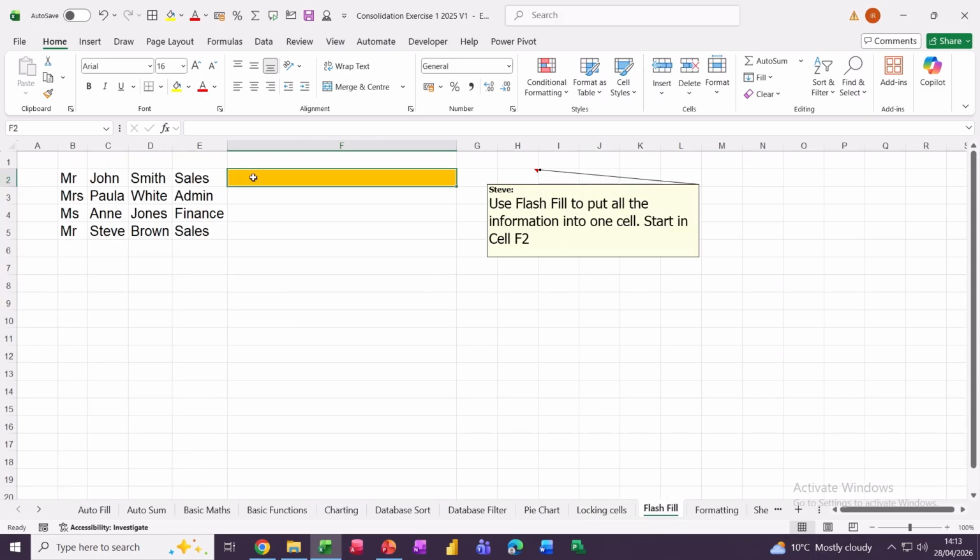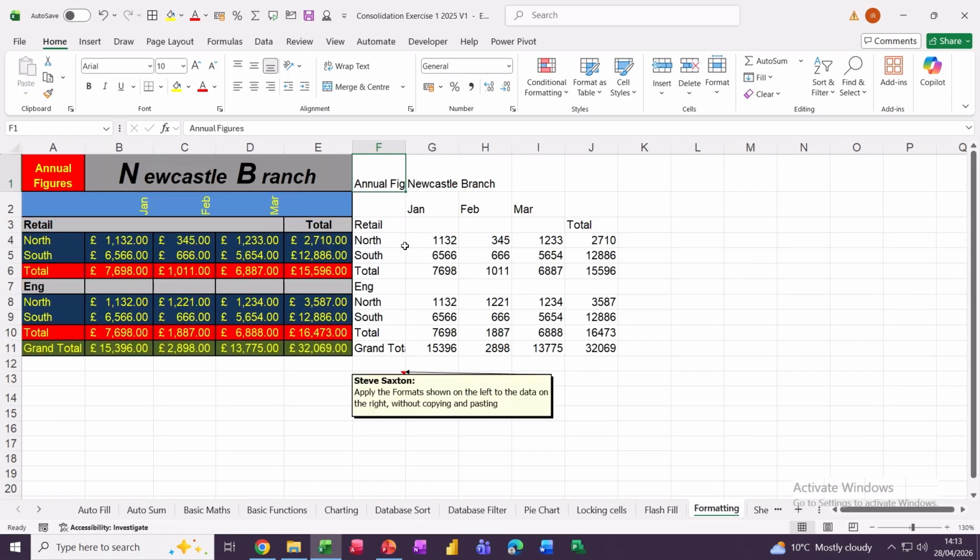So I've got to give it an example. So this is where you want everything joining together. So Mr. John Smith sales. So type in John Smith sales. Press enter, Control E, and the rest of it should flow down. And then the last one is to make this look like that.